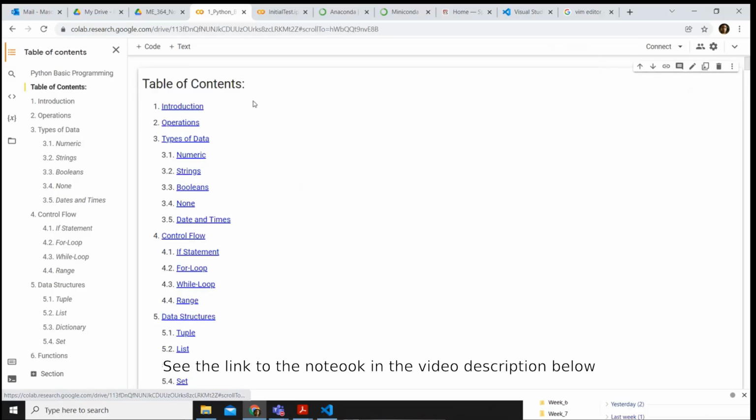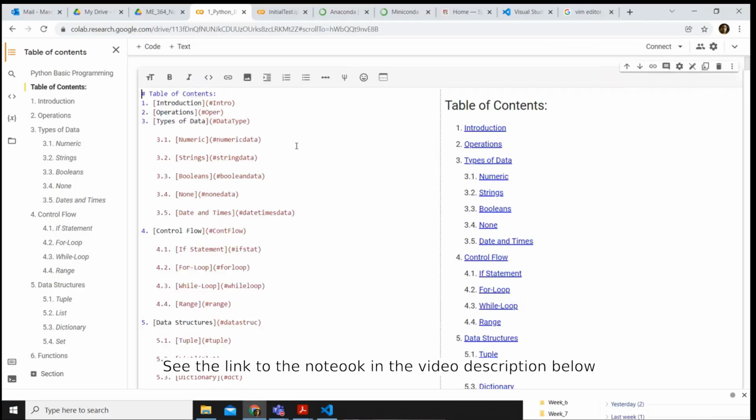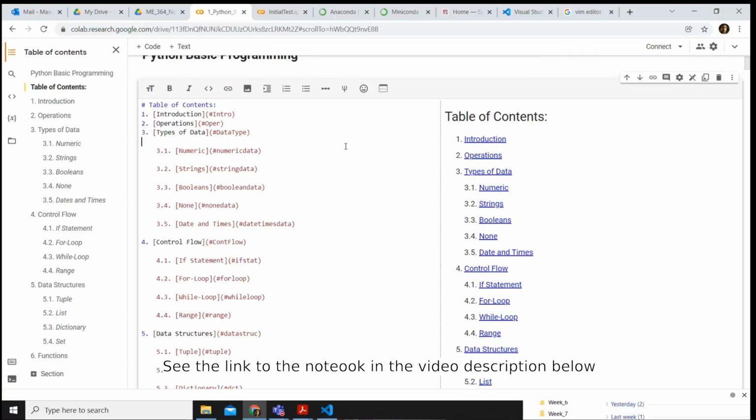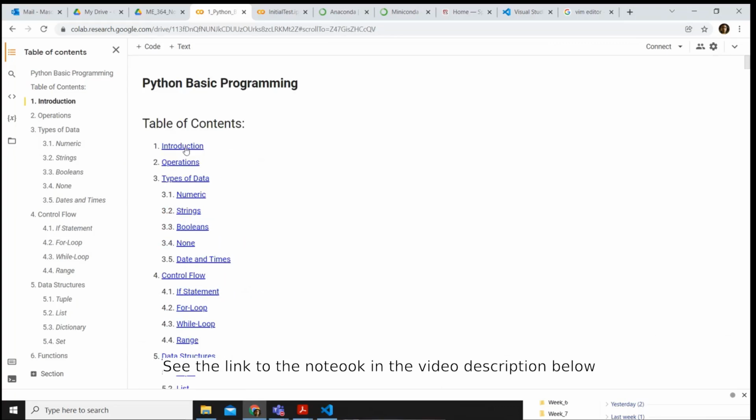Then I have table of contents. I created this. This is a little bit of HTML. If you know HTML, you might get a sense of what is going on there. If you don't, worry about it. This is more for the purpose of learning and navigating the notebook.